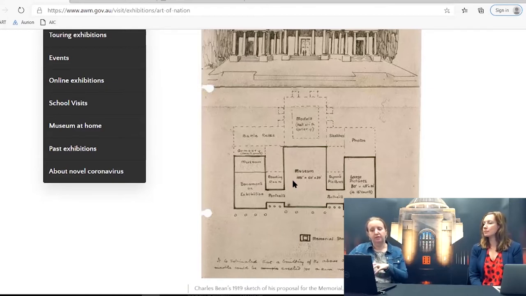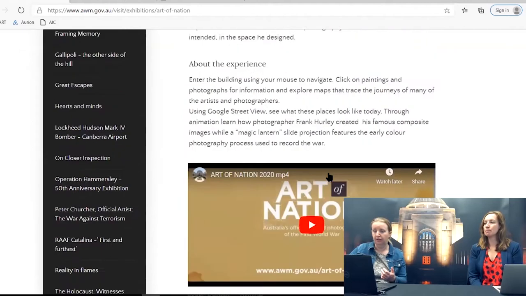And one of the things about this sketch is that Bean wasn't an architect, didn't pretend to be, and it was impossible to realise when we got to the architecture competition, which is why we have the commemorative area as we do today, as you can see behind us, with the rolls of honour in the cloisters leading up to the Hall of Memory. There's never been a combination of museum objects with the commemorative area, which is just as significant as how you experience the memorial.